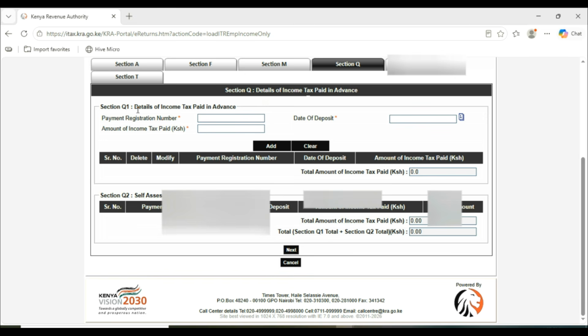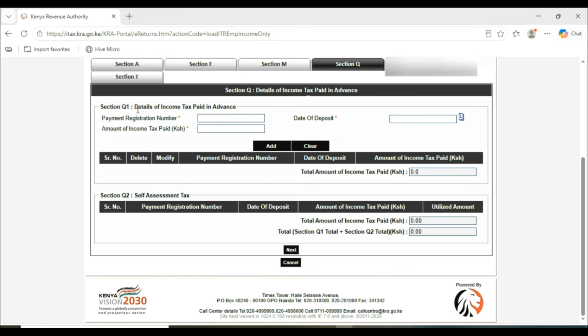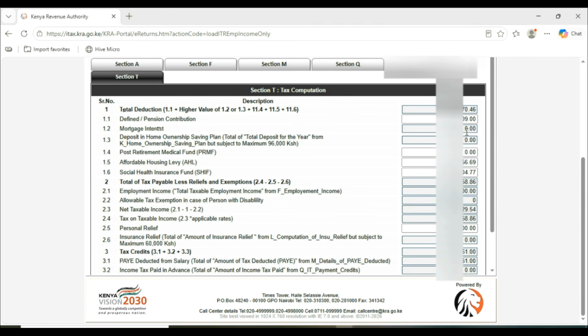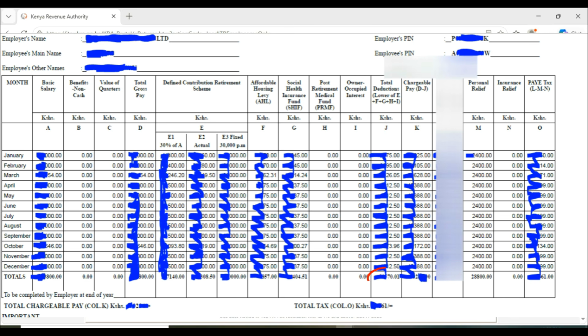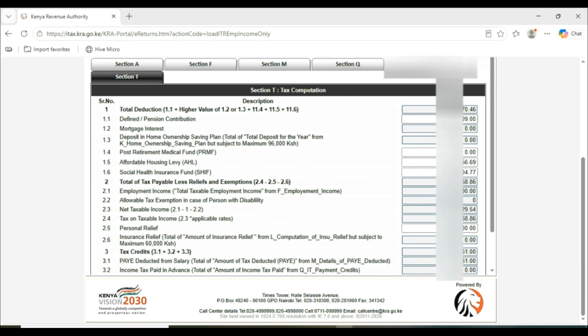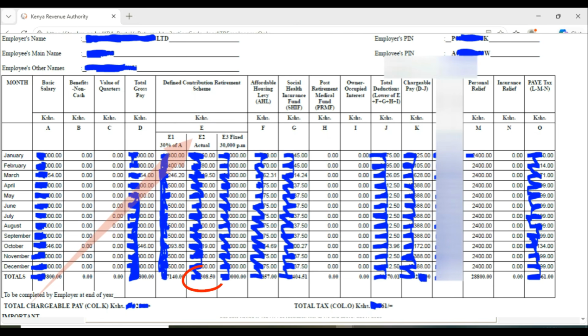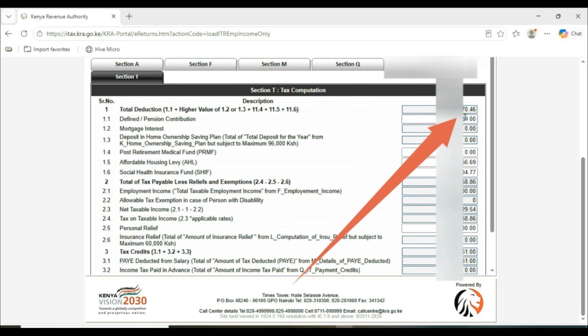On this page, we have details of income tax paid in advance. Since I did not pay any income tax in advance, I will simply click next. We are now in the last section, section T. Here confirm all the details displayed. First, total deductions. In my P9 form, this is in the column labeled total deductions, which is calculated as lower E plus F plus G plus the applicable amount in column I. It matches perfectly. Next, pension contribution, which is in column E. It also matches. If it does not match in your case, simply click here and enter the correct figure.